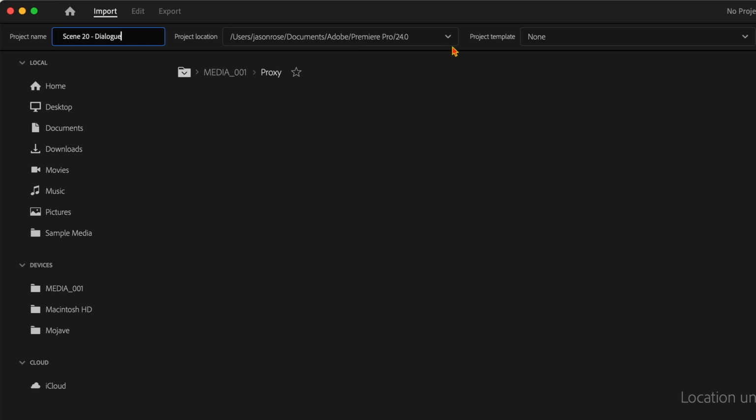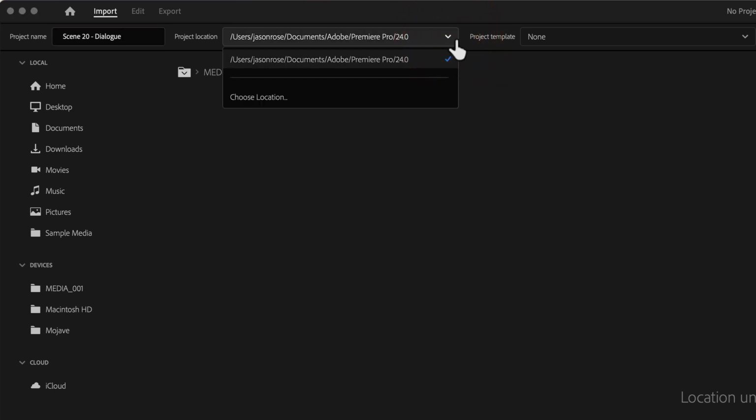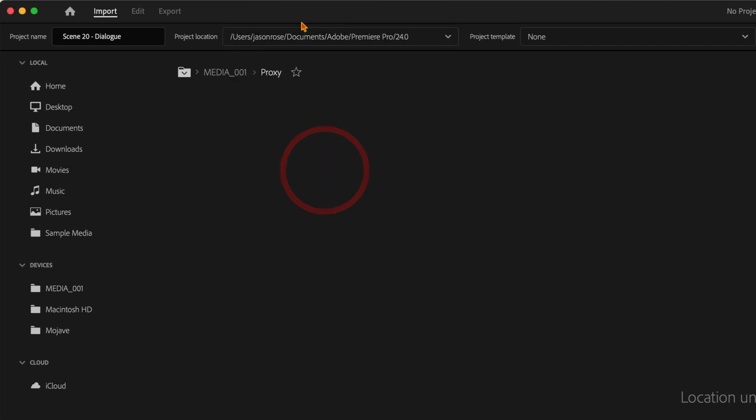If you want to put it somewhere else, you can click on this drop-down menu, go down to Choose Location, and then you can point this to wherever you want to go. But once again, in this class, we're going to keep it simple. We're just going to leave it at the default location.